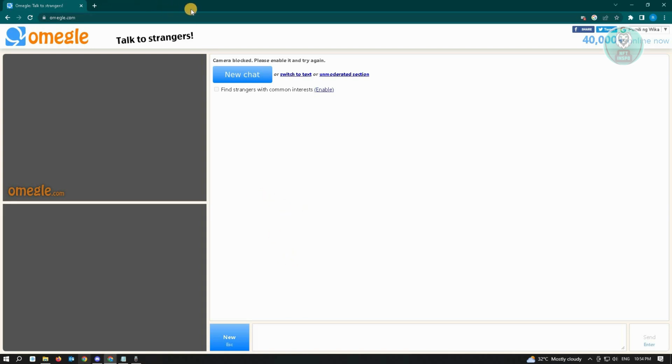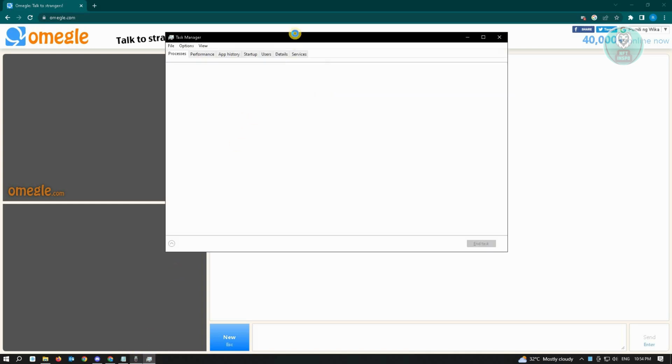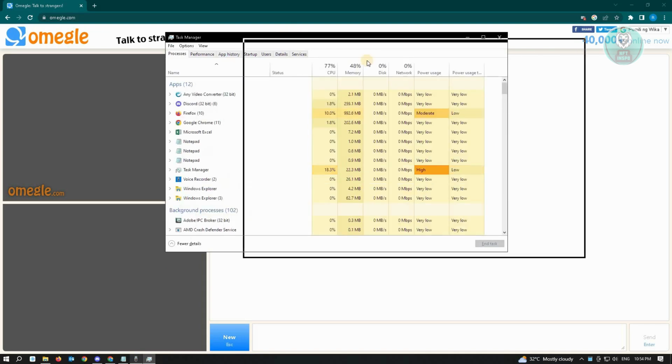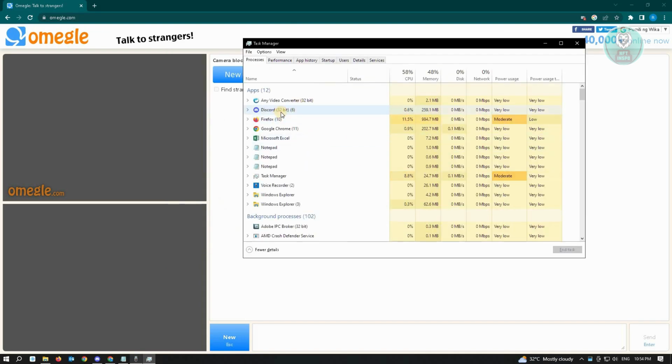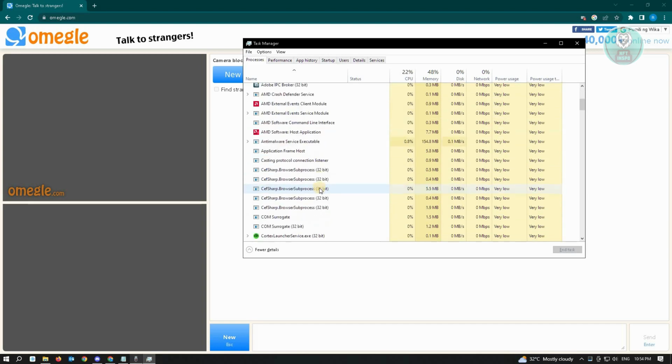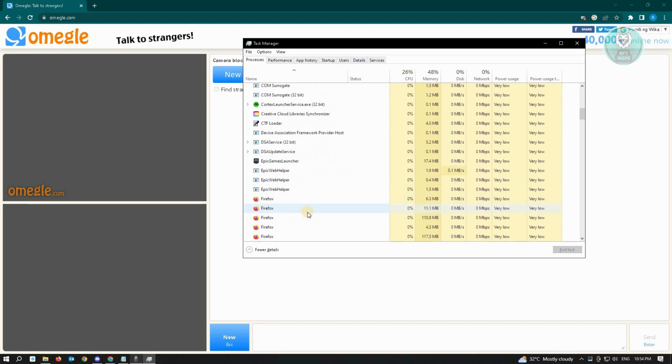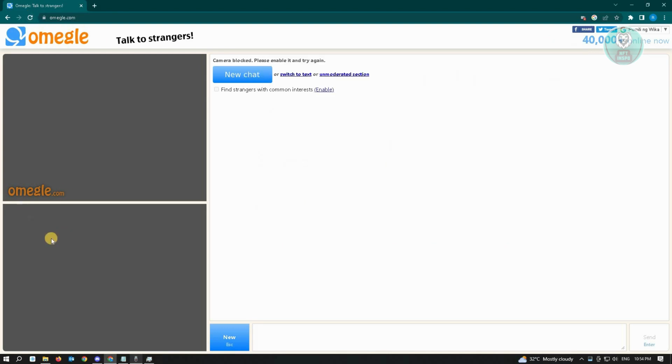So our second solution is to ensure that no application is currently using our camera. So you first have to click on Control Shift Escape, and from here you want to look for any applications that might be using your camera. So for example, if the camera application is open here on your PC, make sure that you close that, and from here just search other applications that you can close, and once done you could just reload Omegle and try if that works.